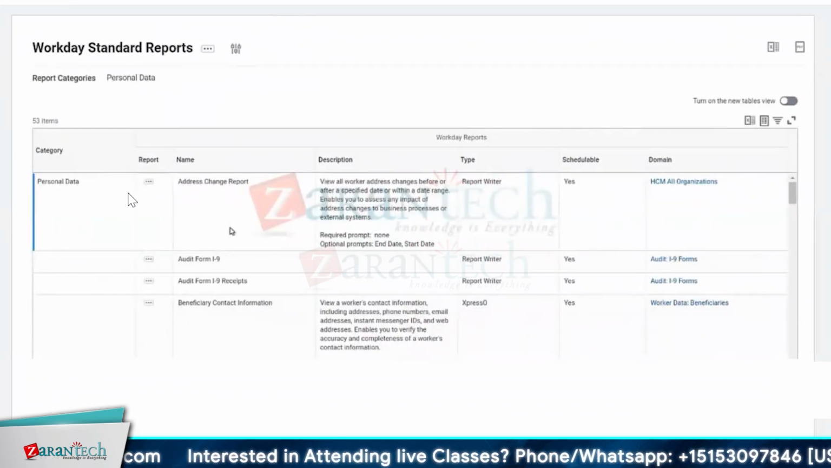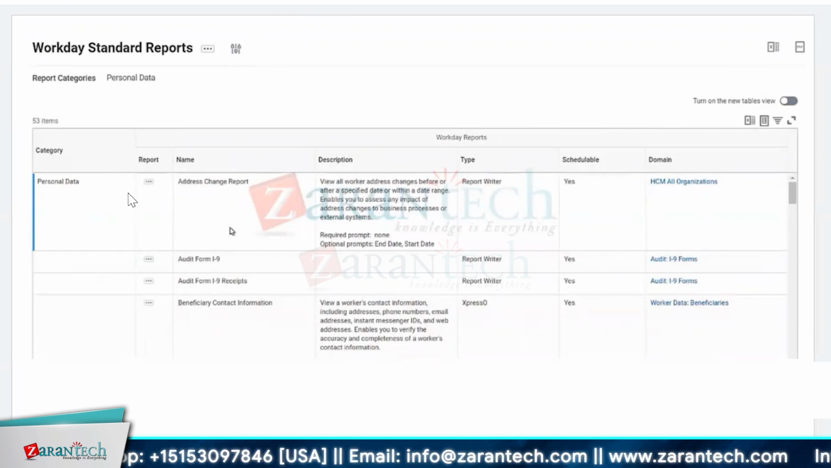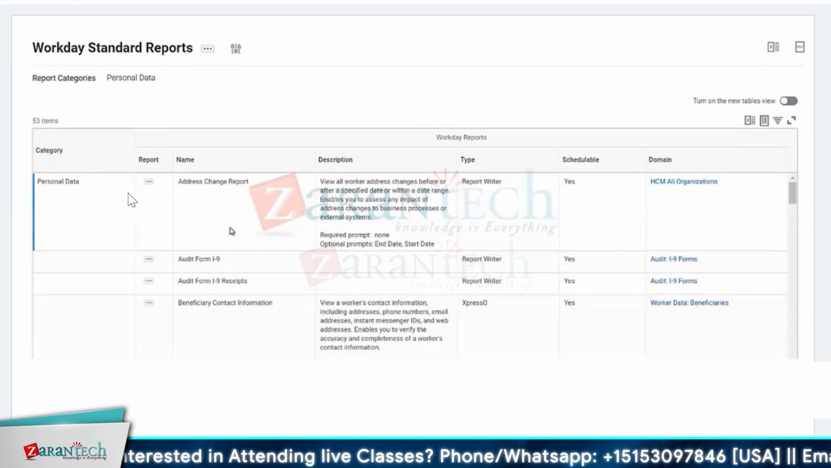So you'll see I'm not in the tenant as much. It's just because of the access, but I made sure that I took a whole bunch of screenshots so that way I could continue talking about this topic. And another important report out there that you could just go ahead and search for in the global search is Workday Standard Reports.